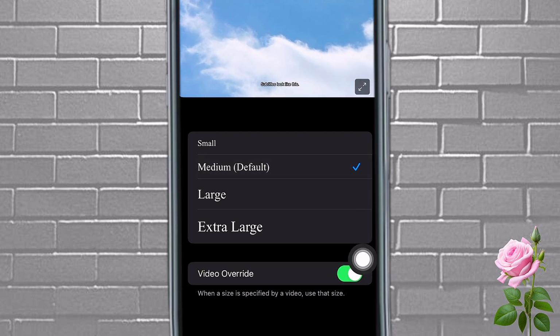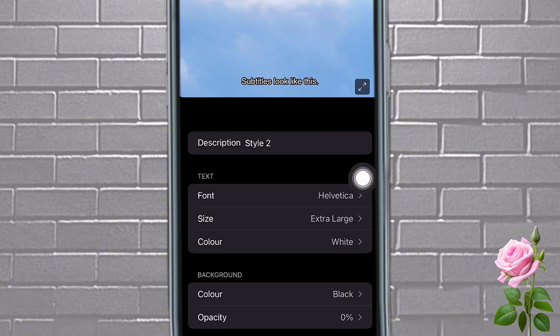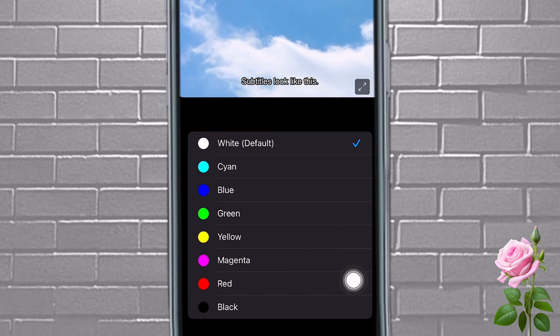You can make it medium, you can make it extra large. Can you see? You can make it extra large. Okay, let's go back. So you can change your font there. Let's come over to color. I love this. So you can come over to color and change it.